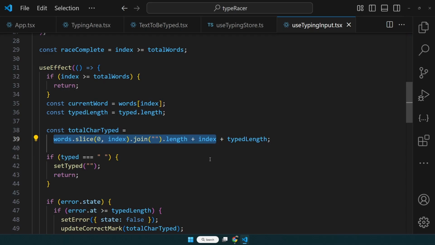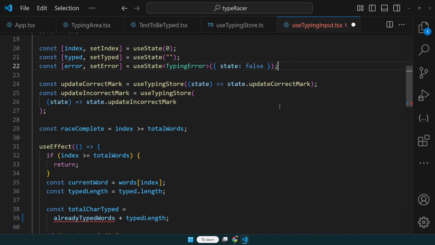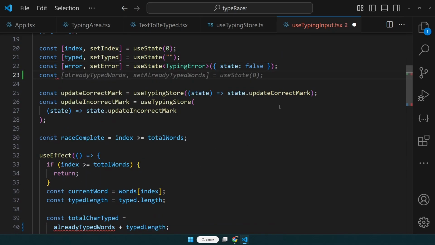Even though this works well, as it is not the big calculation to make, I still would like to show you the alternative method to get the total number of characters of the already typed word. So let's replace this part of the code with the state already typed words. Okay, and we need to create this state up here, const already typed word and set already typed word equals to use state and the initial value 0.